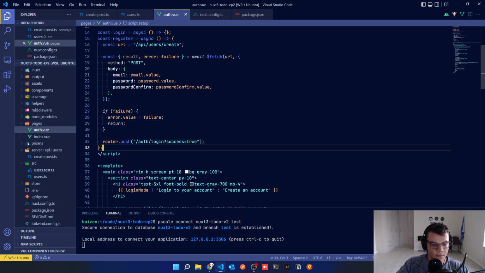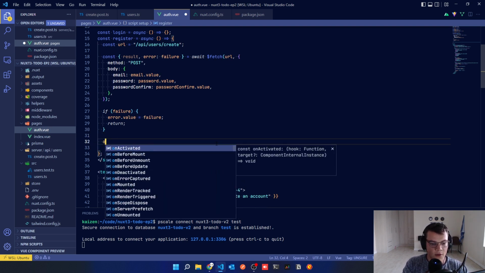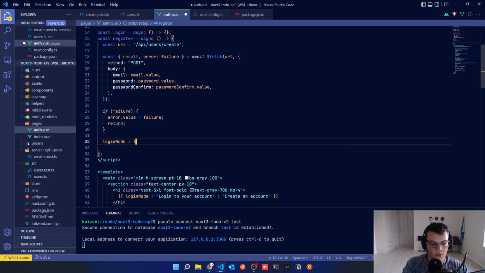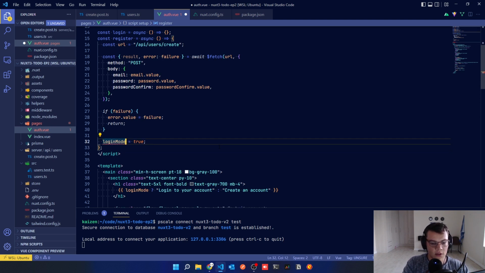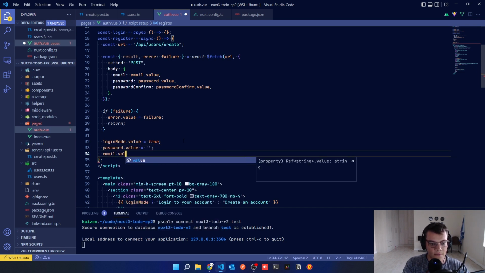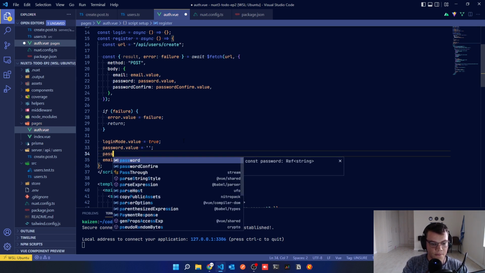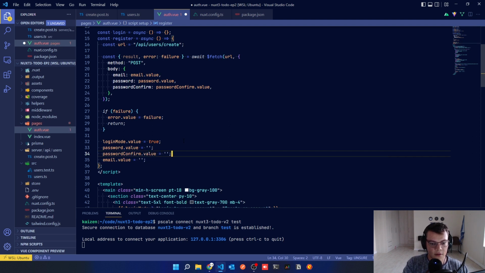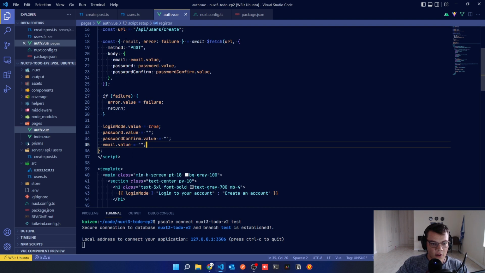And then, we don't have a login route, so I guess we can just do this, because we're using state, so instead of going to a new route, we can just say that the login mode is equal to true, and we need to use the .value. And then we can just reset these values: email.value equals that, and passwordConfirm.value equals that. You might want to create a reset function, but we'll just do it inline. And currently we aren't really using the result, so we don't need to do that.